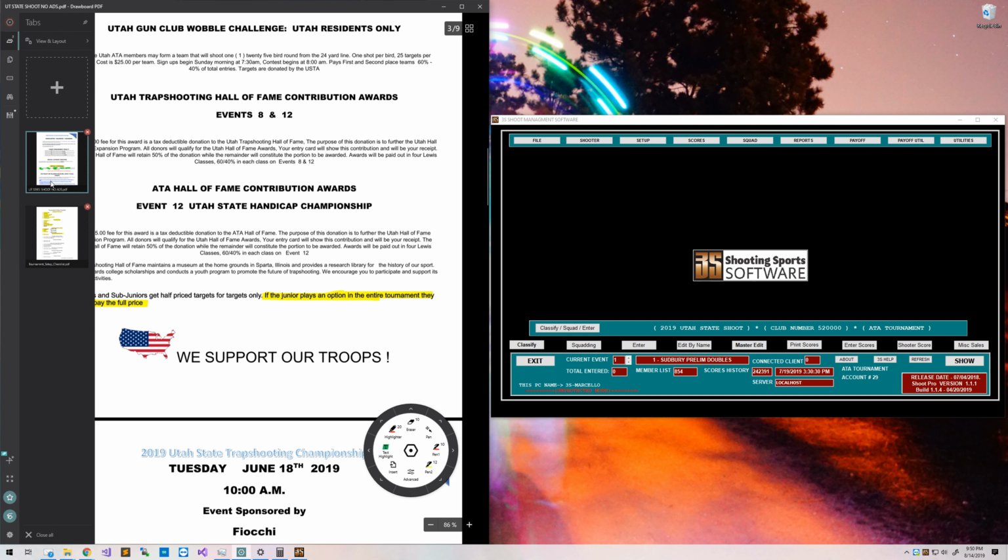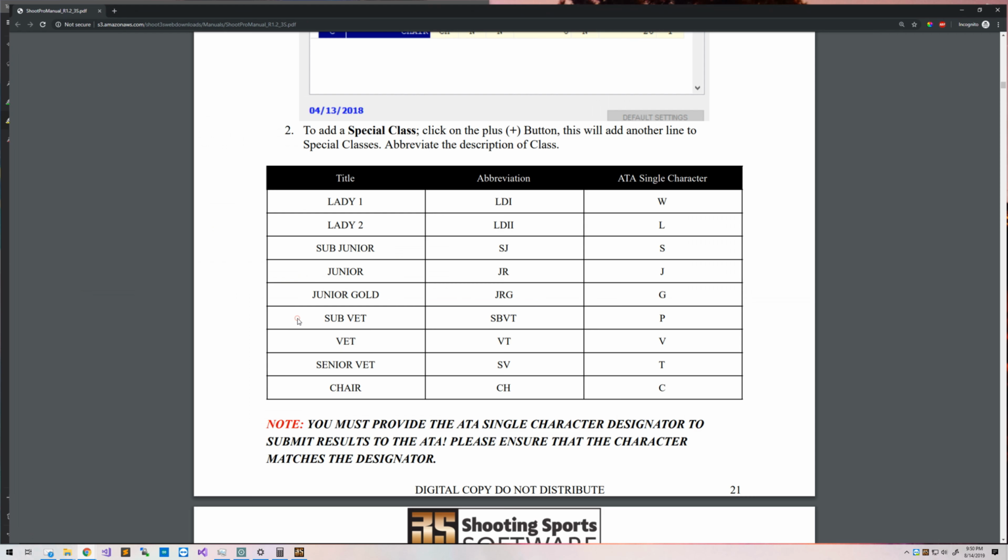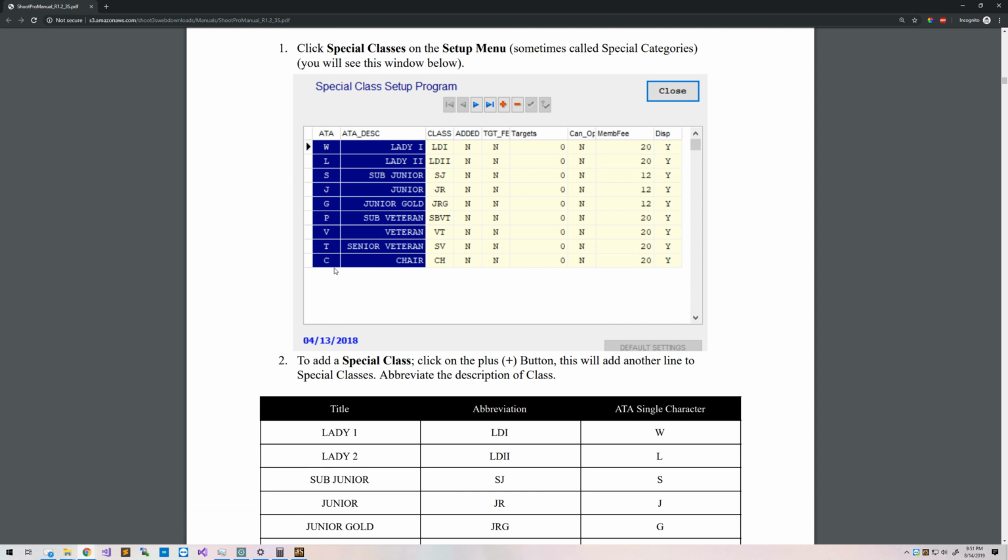And so let's go back to our tournament setup checklist, and we have set up the classes to be used in the tournament, and we have set our unused classes, or categories I should say, the display status to no. Now there is one very important thing to note, and that is the single character designator that's provided by the ATA must be filled out. If you do not fill this out, the ATA will reject your scores and send it back to you, letting you know that you need to redo your special classes setup.